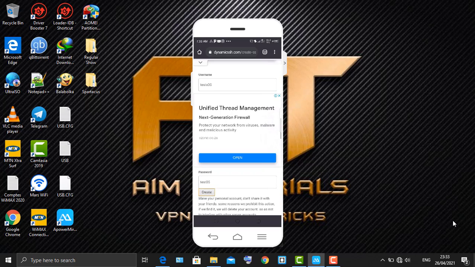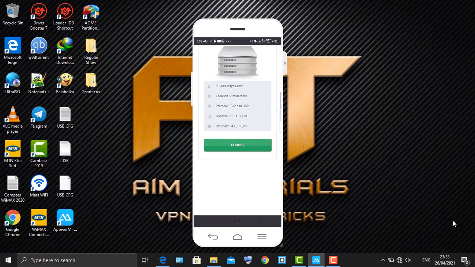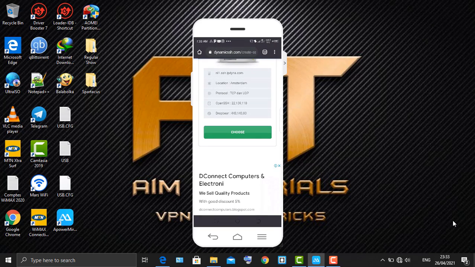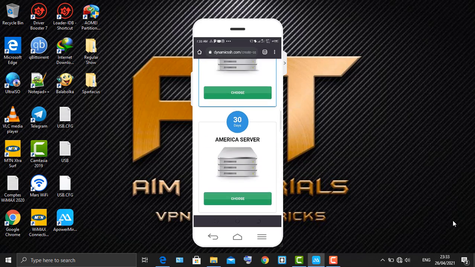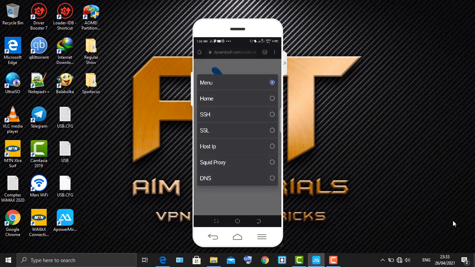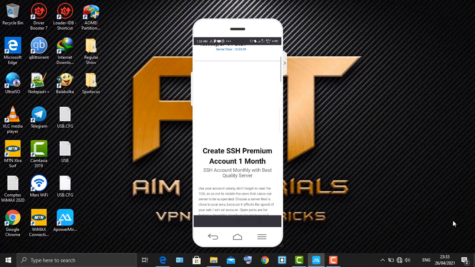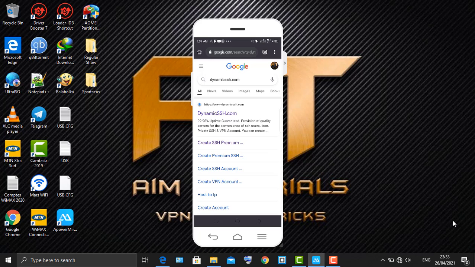Alright, seems like the server isn't yet working. You can come and choose another server from the list, so for the sake of time I'll just show you how to proceed. Equally, if you want an SSL account, you can click on this tab right here. So now I'm done with Dynamic SSH. It always has server problems, that's why I put it at the bottom of the list.